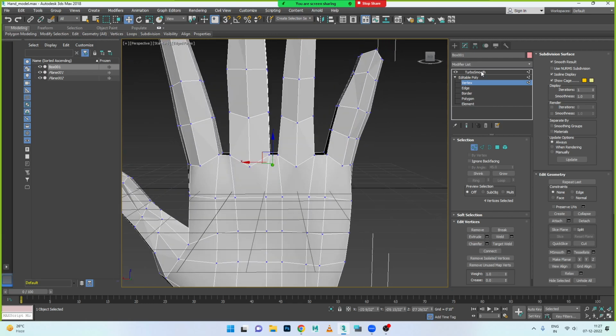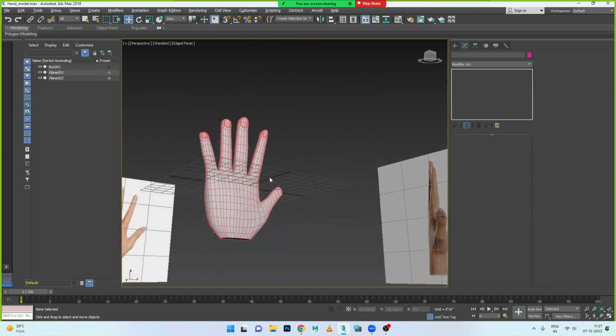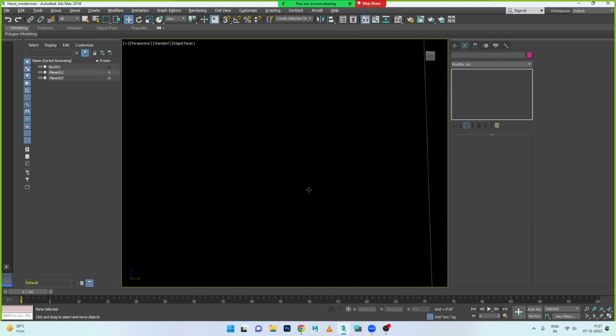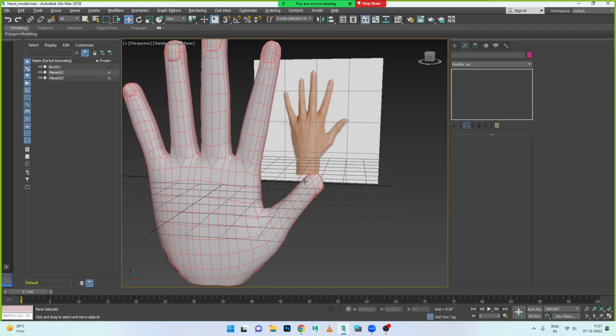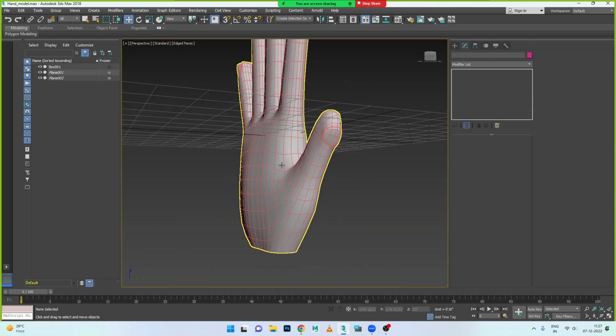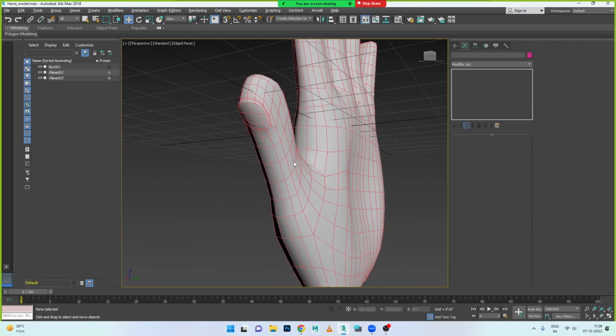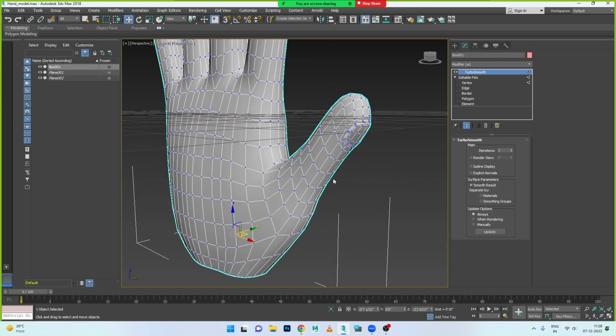Now let's apply the turbo smooth and see the result here. Right now we can see this hand is applied like this. Is it clear now? Small corrections which we have done here on this one. Minor correction I have done. Now we can see this object in this way. Is it okay?